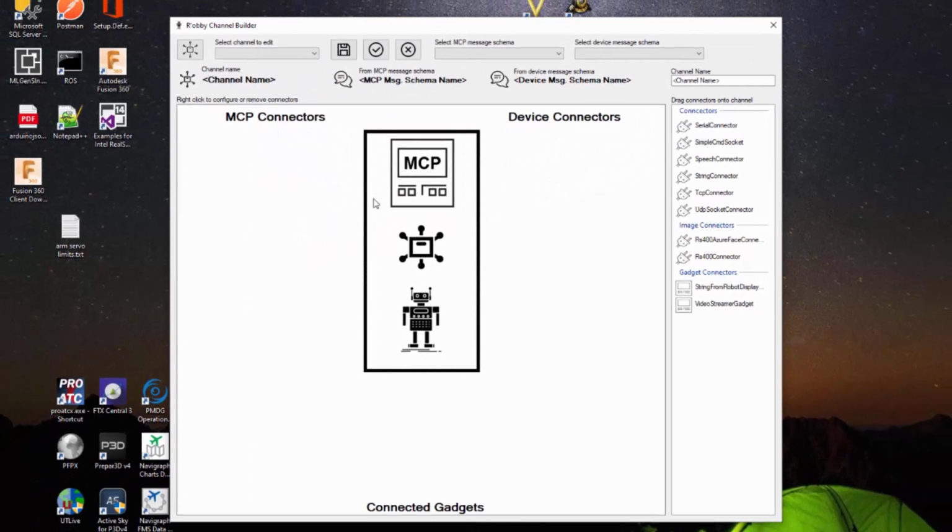There are two main parts that make up a channel. Those are connectors and message schemas. Let's talk about message schemas first. All channels support two types of messages, from MCP messages and from device messages. In the channel, each message type is associated with a message schema, which defines the required format for that type of message. Connectors connect the channel to external devices or services used by the robot, as well as to the MCP itself. You can see the connectors I've built so far here in this list on the right.